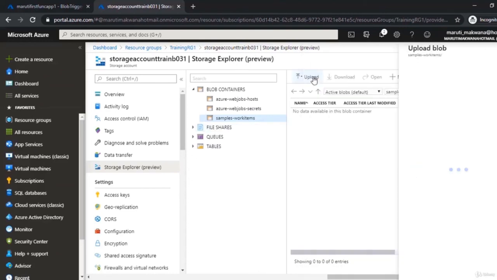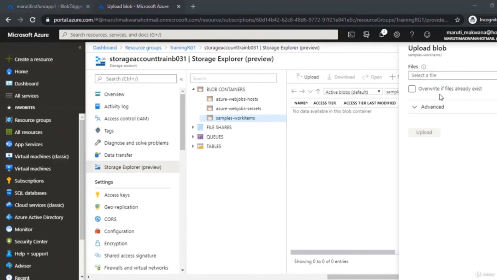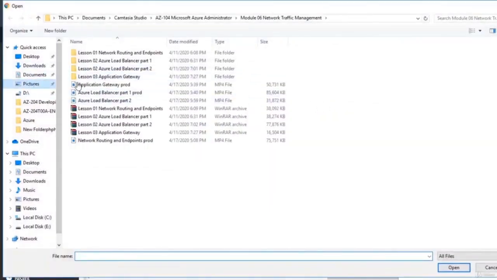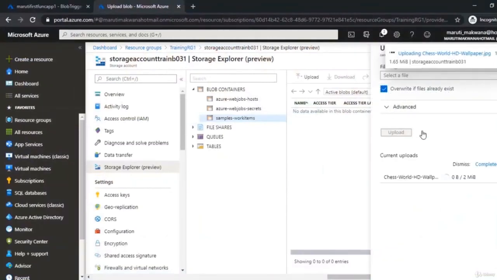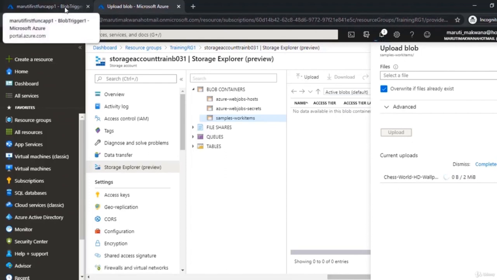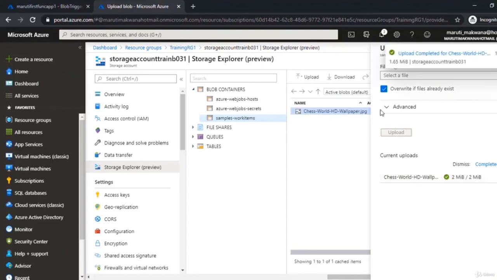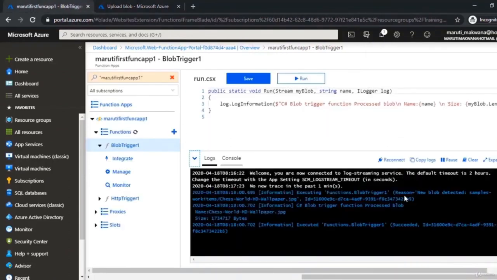Let me upload one file into this. So I'm going to click on upload. We'll choose one of the files from our machine. I'm choosing one of the files, and then I'm going to say overwrite this file if it's already there, and click on upload. The size of the file is around 2 MB, and the moment we upload this, automatically this is the moment when my Azure function is going to get triggered, because we have created a function which is a blob trigger function. So the moment this is getting uploaded, immediately I want to switch to my function app, and I just want to wait here.